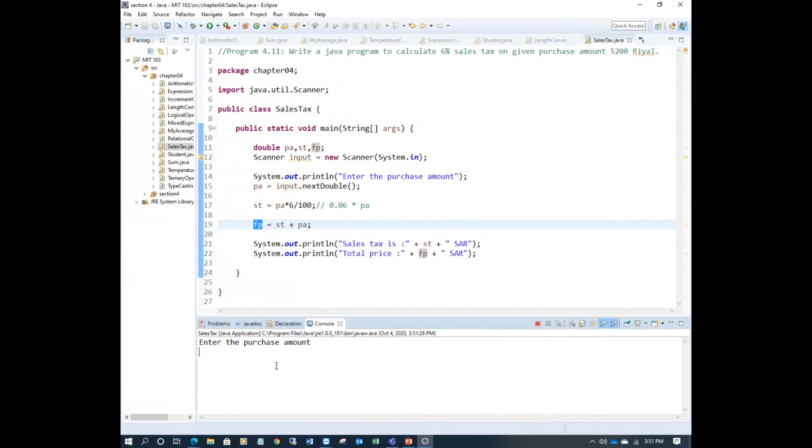Now you enter the purchase amount. My example is a 4,800 bill. I got the bill of 4,800. It says sales tax 288 and 5,088 is the amount. This is how they calculate the total bill after the tax.